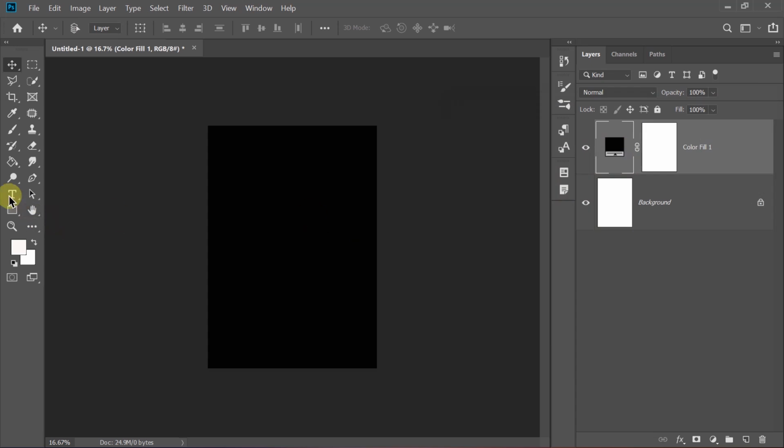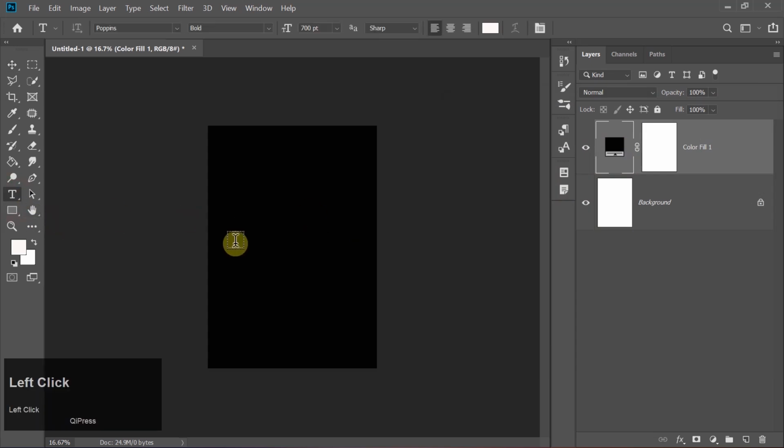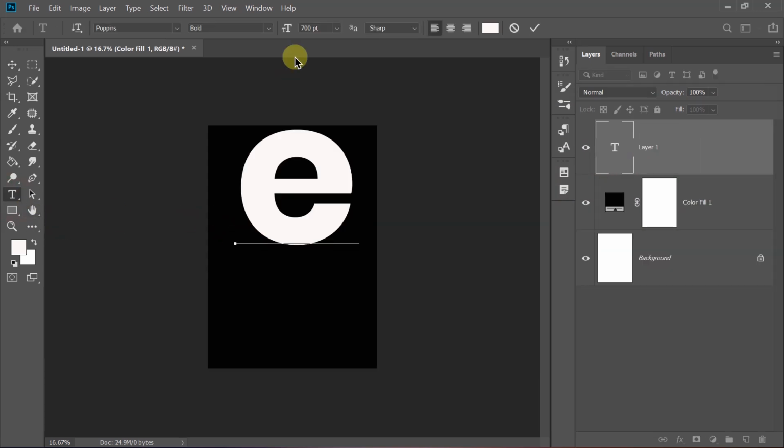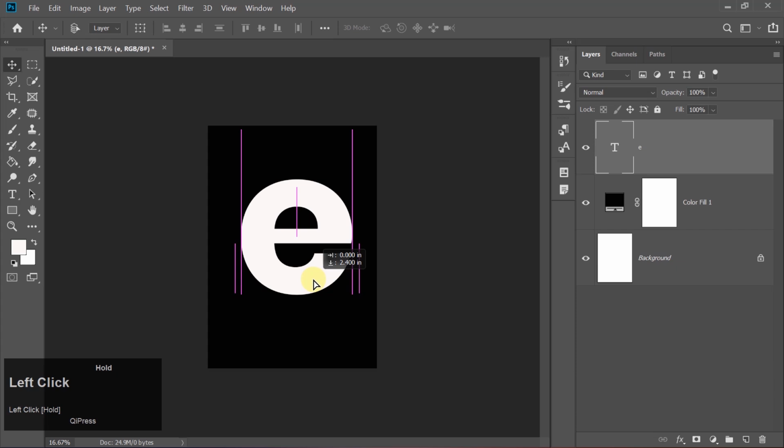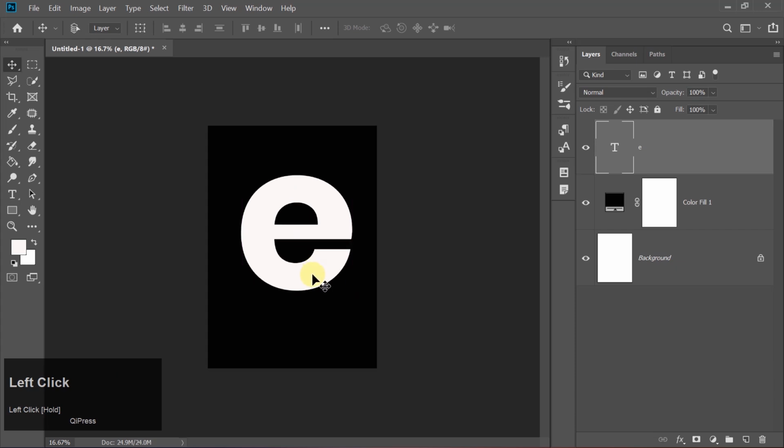Alright, grab the type tool from the toolbar on the left. Type the letter E and set the font size to 700 points. You can download the font I'm using from the link in the description below. Position the E in the center of your canvas. It's going to be the star of the show.